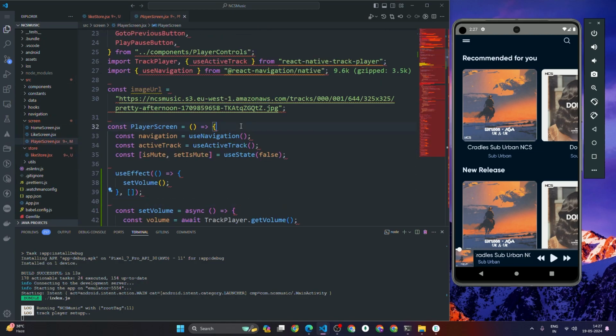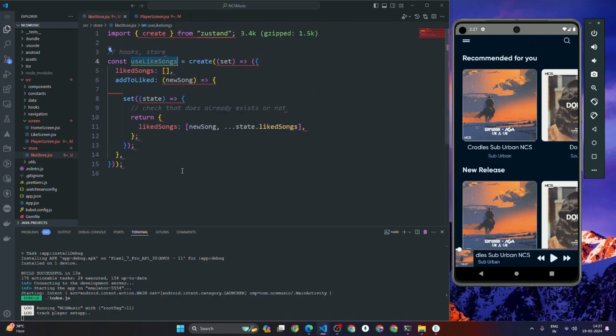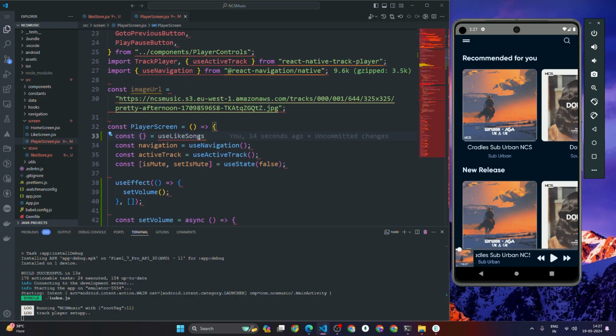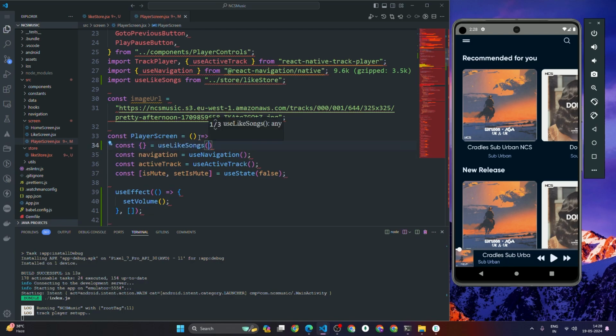Okay, and after that I'm going to write like this, and import that function. Did I export this? No, I had not exported this. So let me export it as well. Export default use like song. All right, now once I export this use like song hook, let's go to the player screen and import this hook. All right, so as you can see, we are returning two things here.